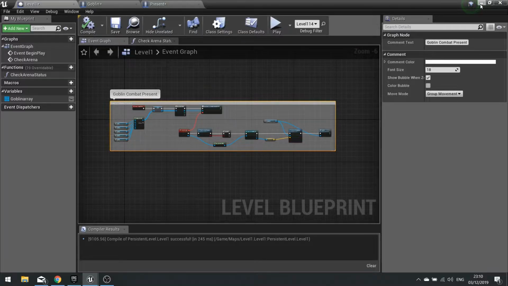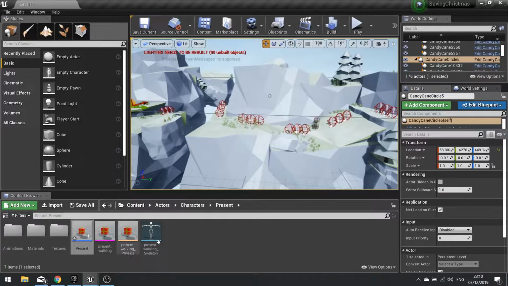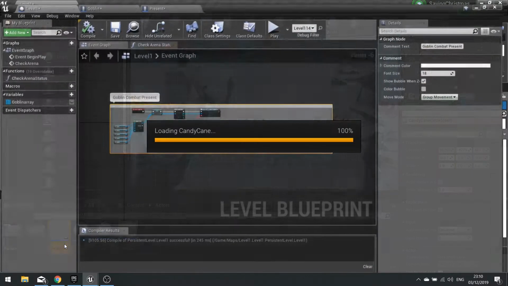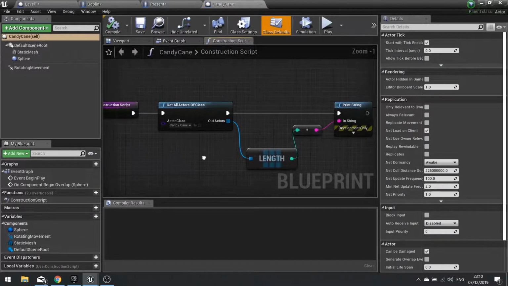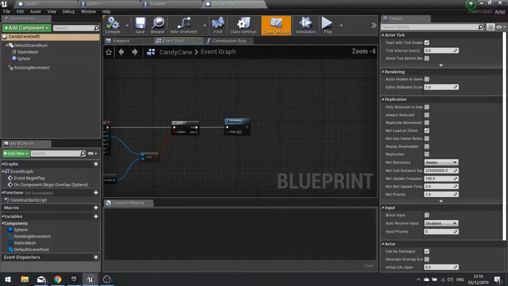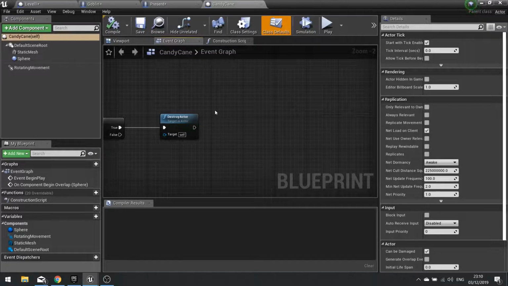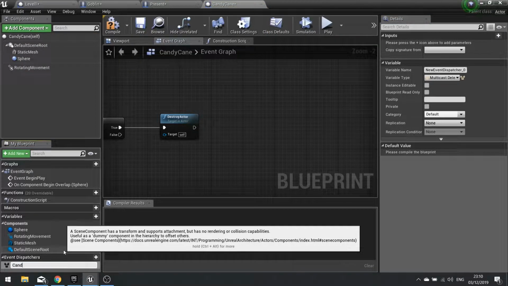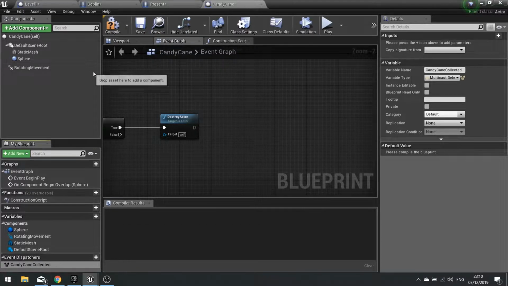So, the easy solution to that is when I collect a candy cane over on here, we're going to tell it to, where is it? We're going to overlap here. When we destroy the actor, we're going to tell it to call another event dispatcher, and on our level blueprint, we'll be handling that event there. So, on the event dispatcher here, we're going to call it candy cane collected. And hit compile.